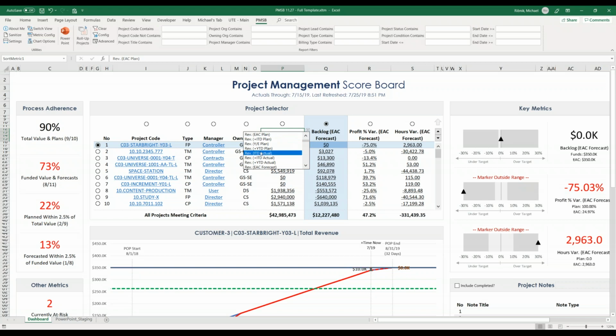Whereas if we go down here, this is inception to date actual revenue, and we have revenue at completion as well. So these are just different ways of looking at revenue. If we scroll down, there's revenue variance metrics. Those are computing the difference between forecasted and planned revenue. There are backlog metrics, which are the difference between either total value or funding value and your forecast.